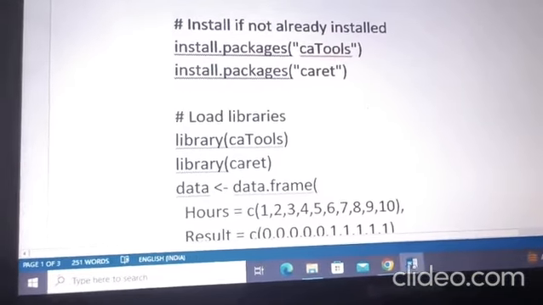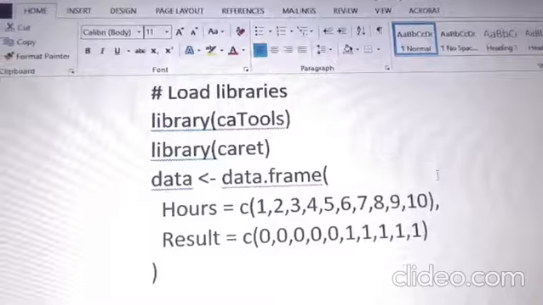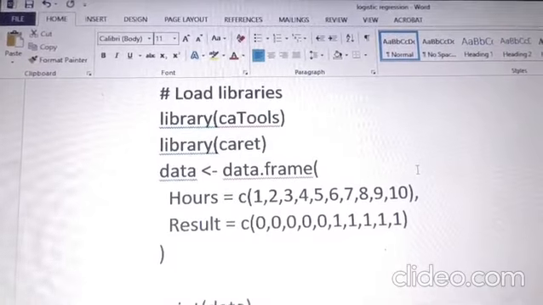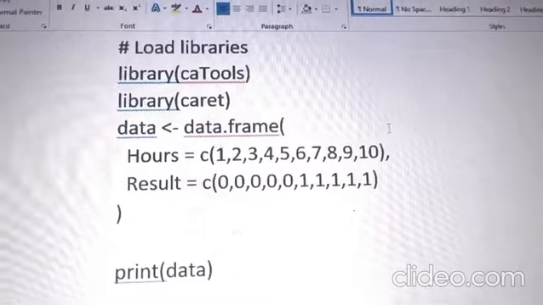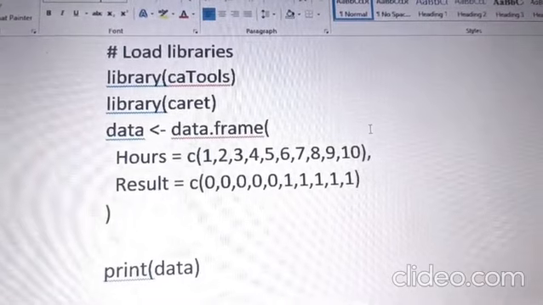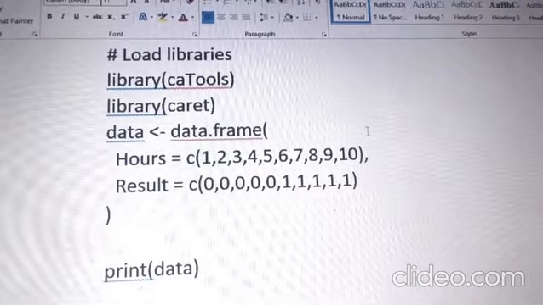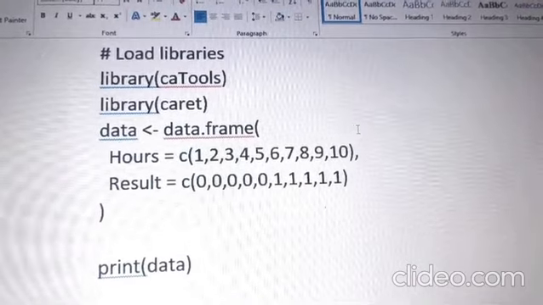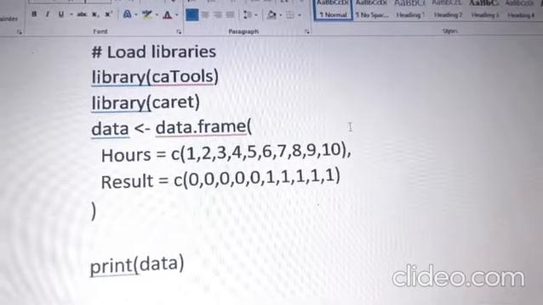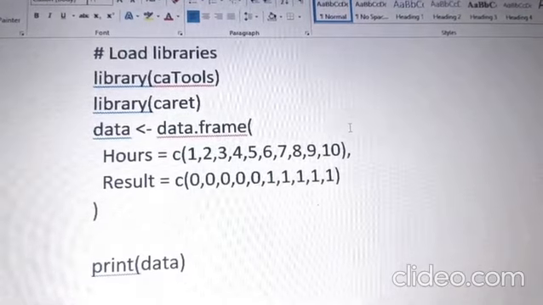Next, after installation, we have these two lines to load the libraries. So caTools and caret should be loaded after installation, and we use the function library. Then the next line is the input data for logistic regression. It is created using the data.frame function. Inside the data frame, we declare the two variables, hours and result. The hours values are integer values, given as c of 1 to 10. Then result is given similarly. What c does is convert the data into vector format.